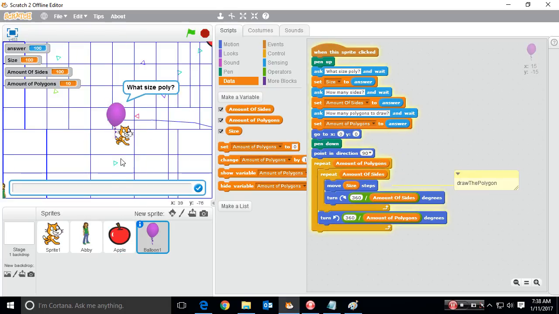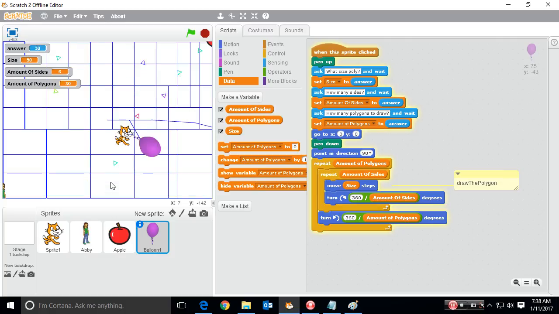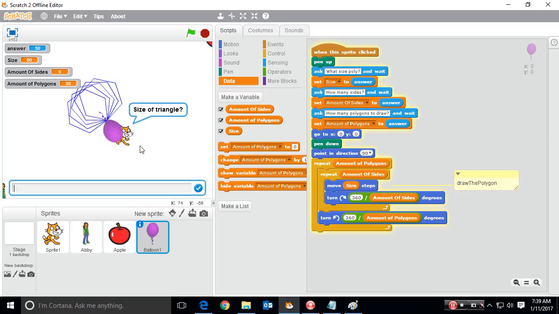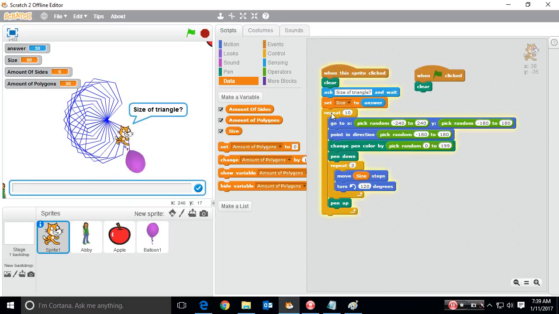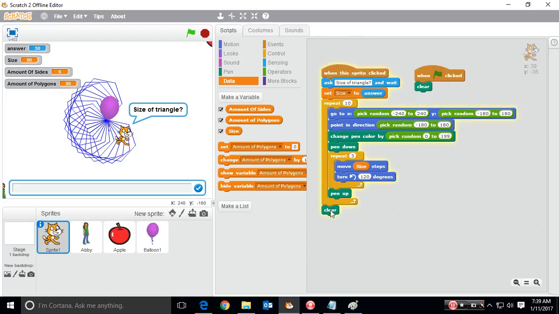And balloon draws, let's go, what size? Let's go 50. How many sides? Let's go hexagons. And let's draw, I don't know, 30 of them. Something like that, okay. Click on the cat again. Oh, it cleared, darn it. The cat has a clear script on it. Okay, I'm gonna get rid of that.